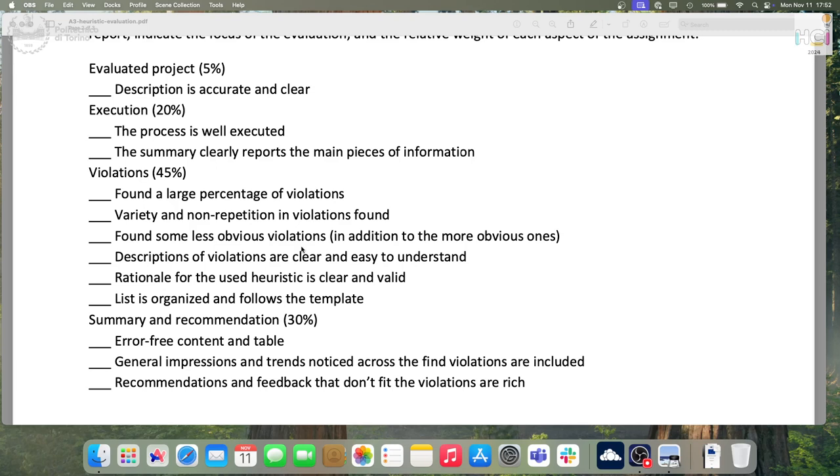We are not going to trust you that you did it properly. We need to read what you did. So you need to write what you did. We cannot read your mind yet. The violations should be a good number, with variety and no repetition. There should ideally be some less obvious violations in addition to maybe the common, obvious ones. The descriptions of violations are clear and easy to understand. The motivation for each violation is clear and valid. And the list of violations is organized, not a mess.